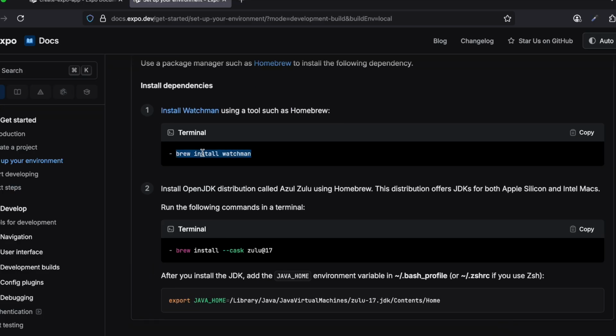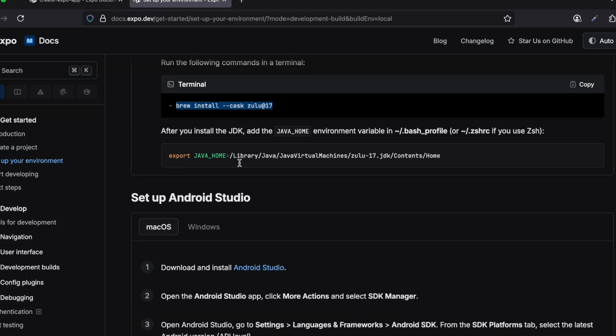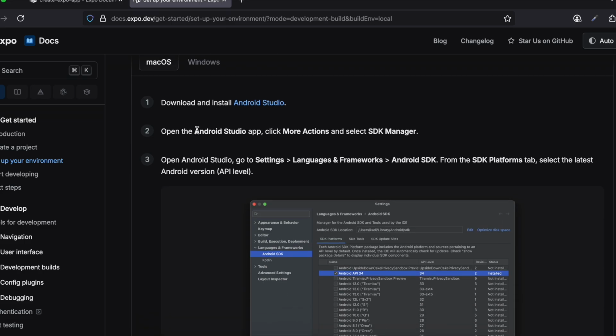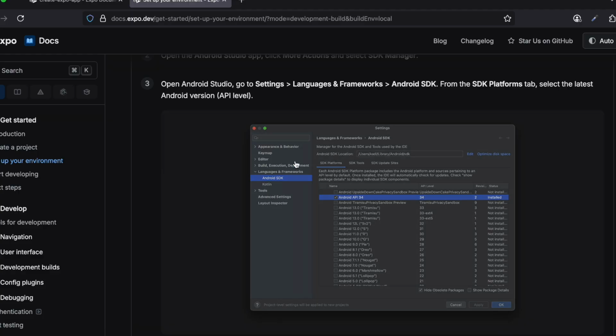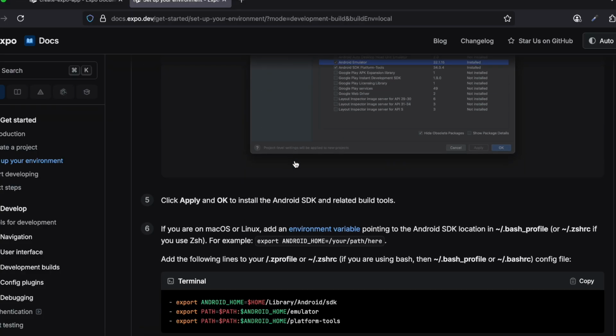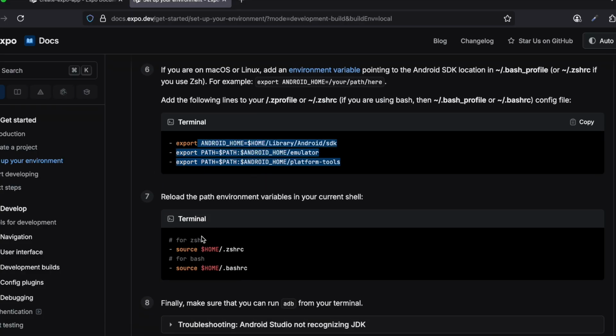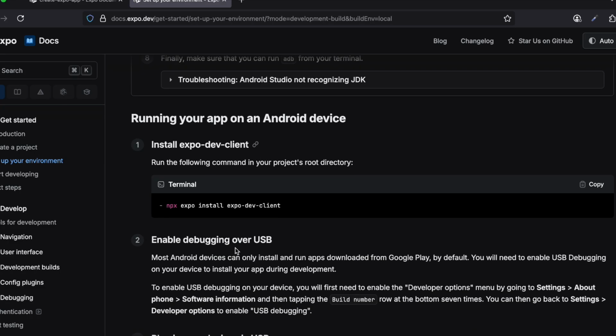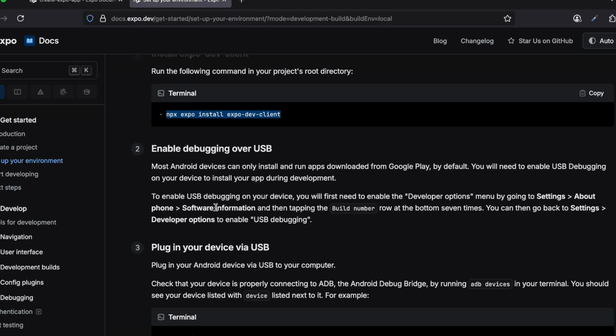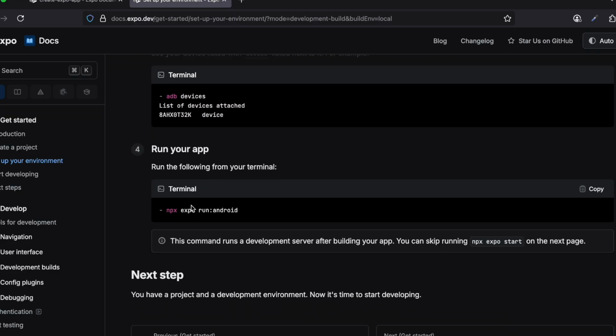I have already installed Watchman. I have already installed Azul. I have already set the Java home path as well. I have already installed Android Studio and set up all the tools required inside it. Then I have already done this as well as this part. Then you need to cd to your Expo React Native project inside your terminal and then run this particular command. Once you do that you need to run this particular command as well.